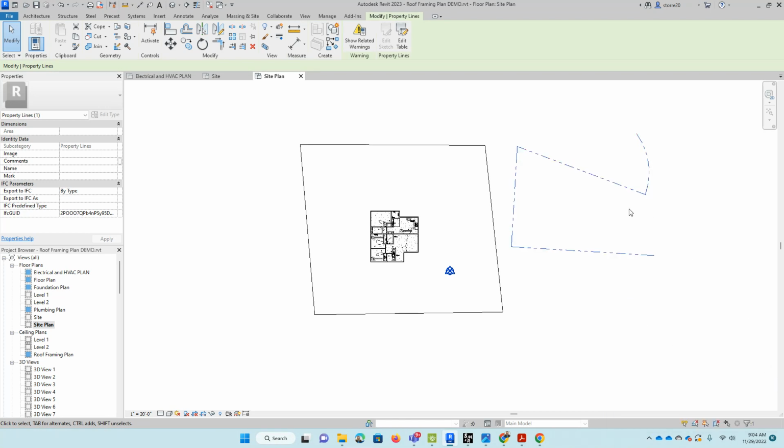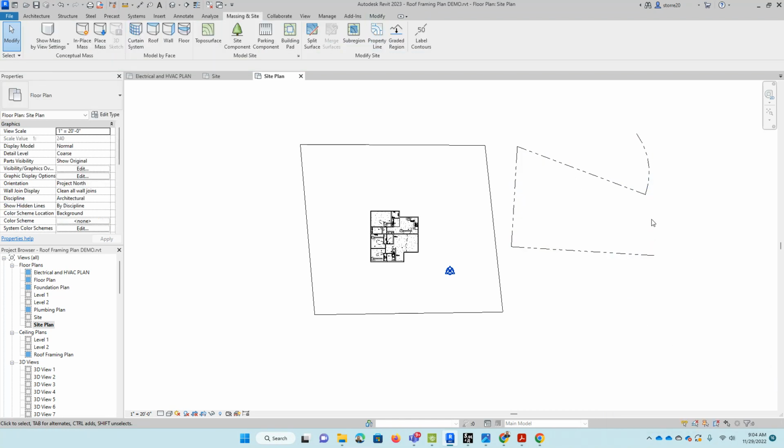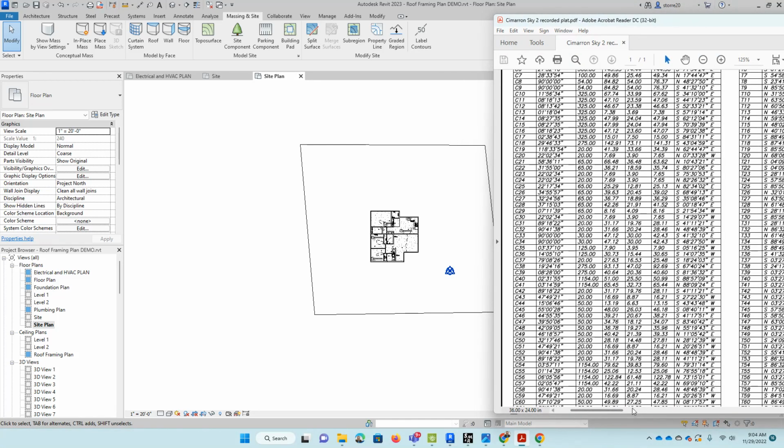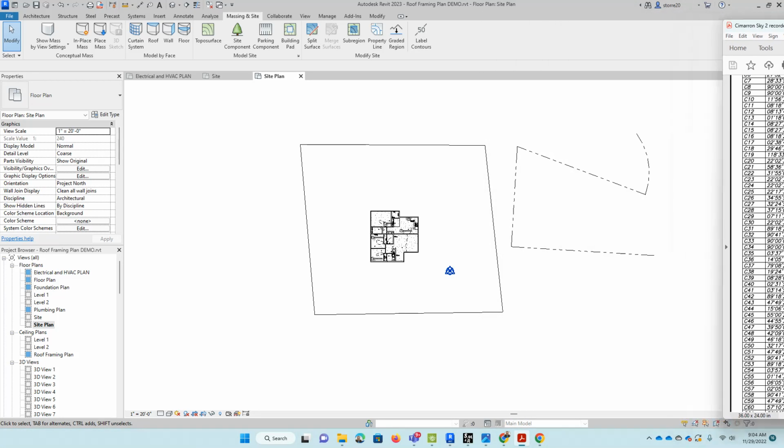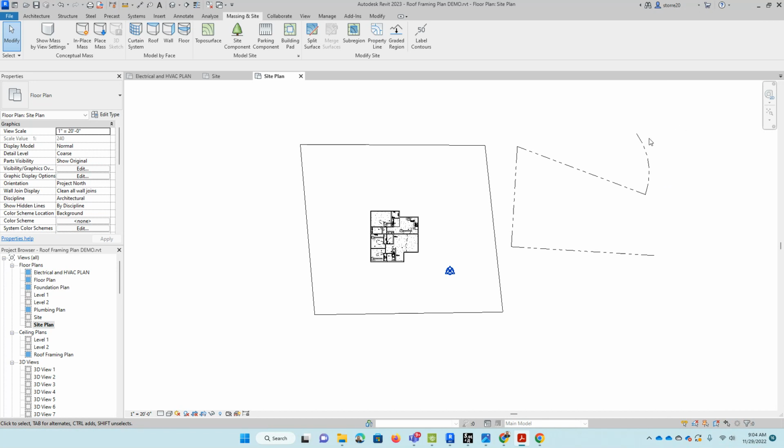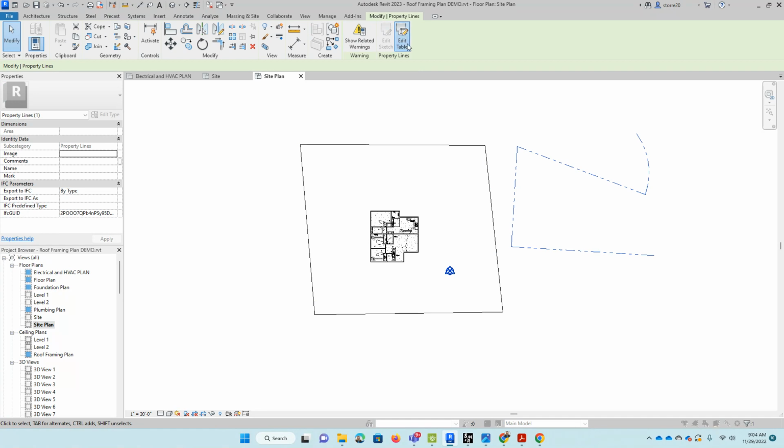So I'm going to leave that there, and then notice what's wrong with it. This arc is headed in the wrong direction. It should have headed in a southeasterly direction, which is opposite of what the chord bearing says right over here in C60. It says northwest. I should have gone southeast. So to fix it, I'm going to select the line. After I hit escape, I'm going to edit the table.